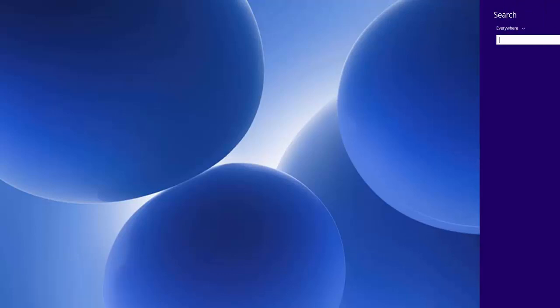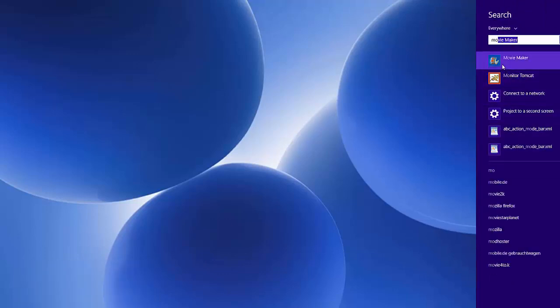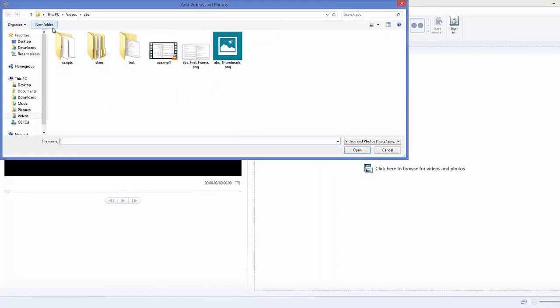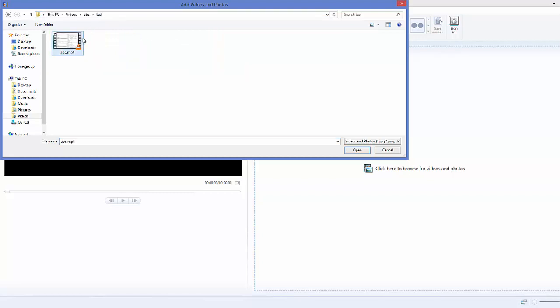So once Windows Movie Maker is installed, just search for Movie Maker and it will open like this. And in here you just need to add a video, so click this here and search for the video which you want to rotate. So I want to rotate this video, for example.